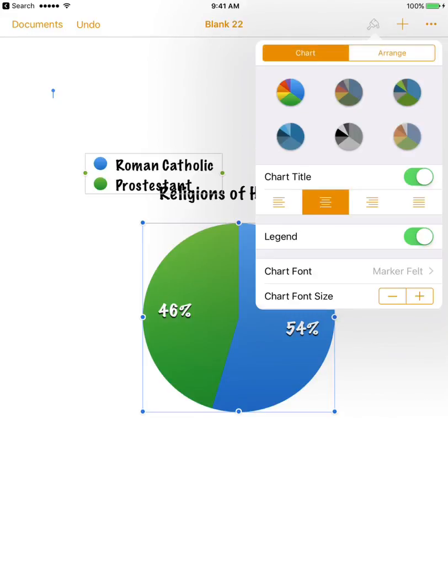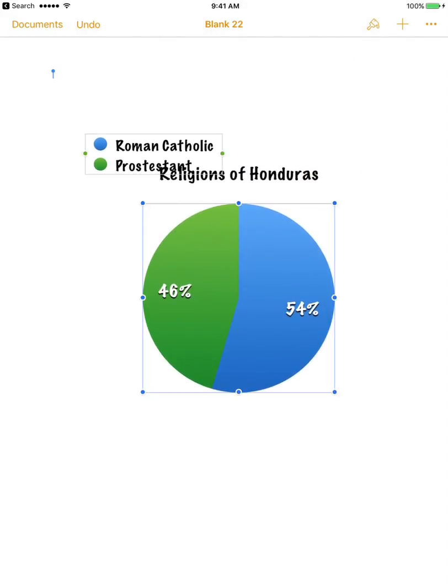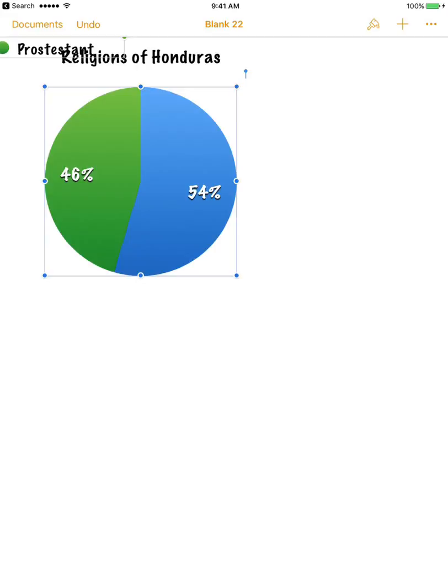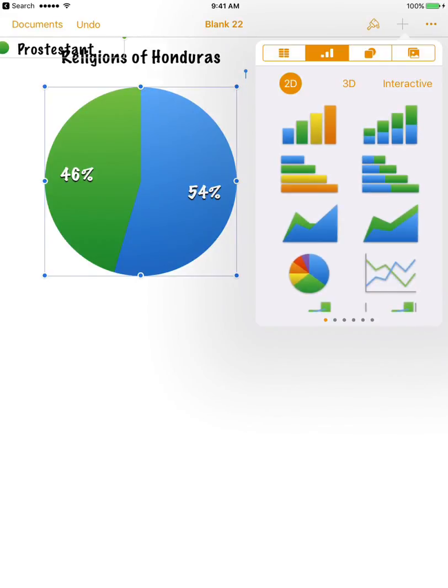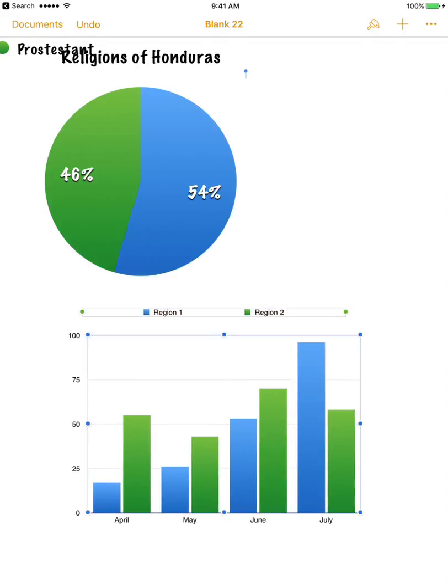You can change colors here. There's not a whole lot of editing options available for our pie chart. So we're going to go ahead and add, I'm going to move this out of the way here, a bar graph. So I'm just going to choose a plain old bar graph, and then we'll say that this graph is representative of the 10 most populated cities.